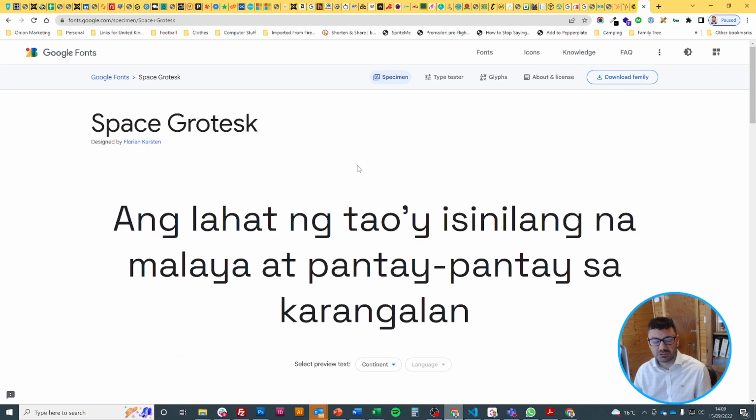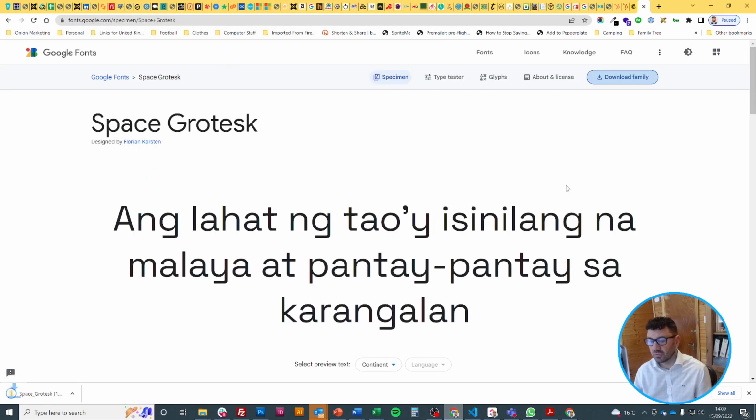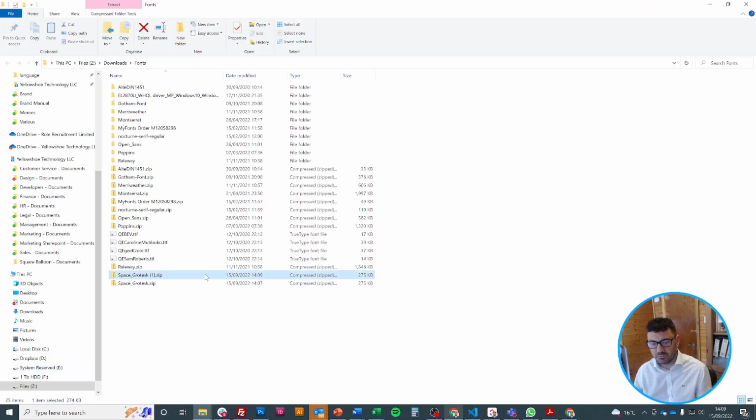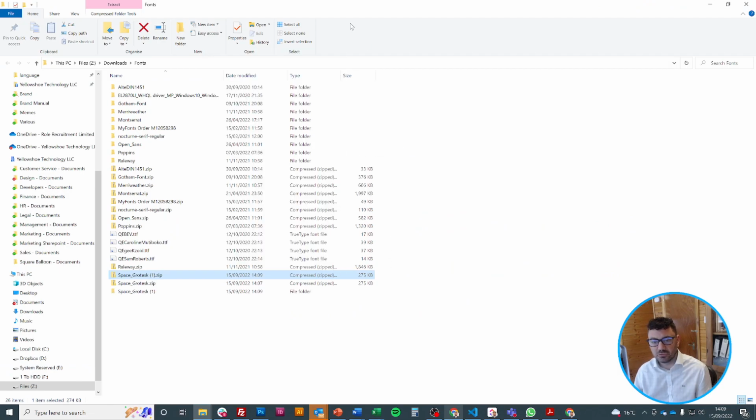This is Space Grotesk, which is one I'm going to use. First thing you do is you download the family. Once that's done, I'm going to right click on this and show in folder, and I'm going to expand the zip file, and I'm going to extract it into its own folder.